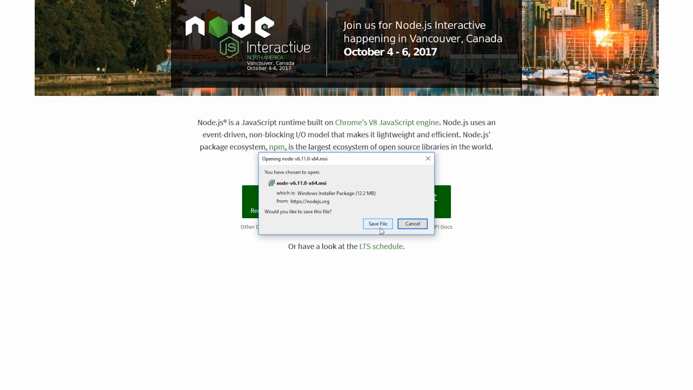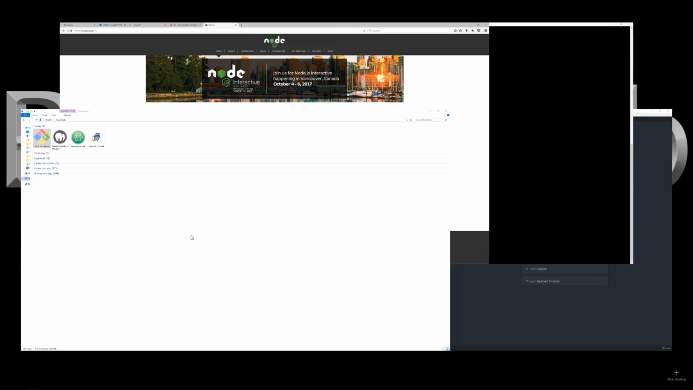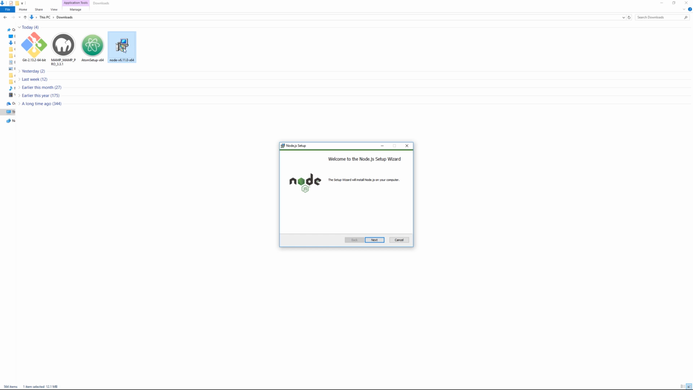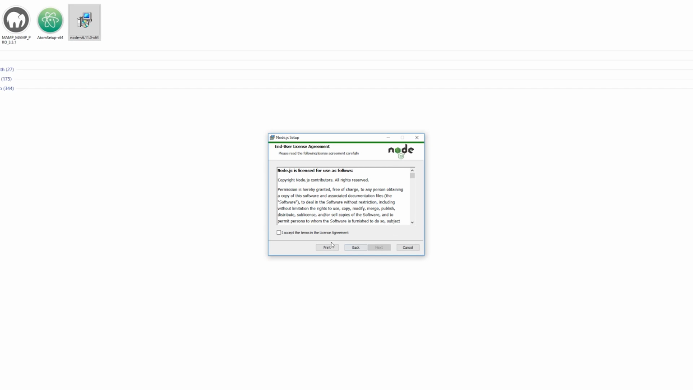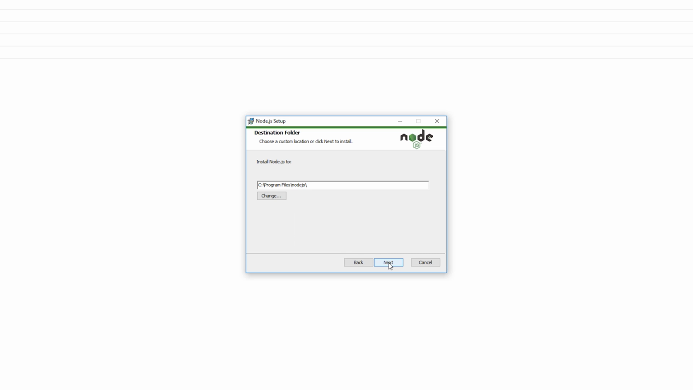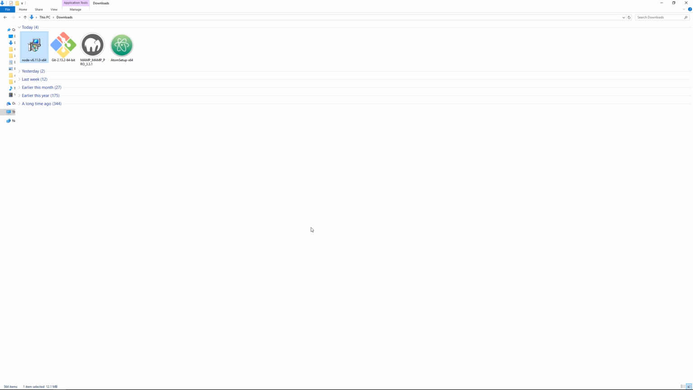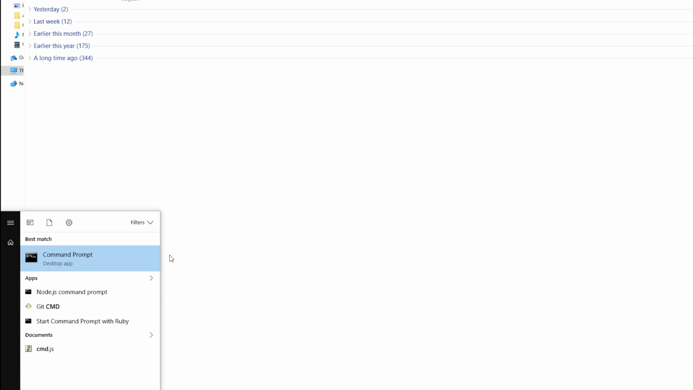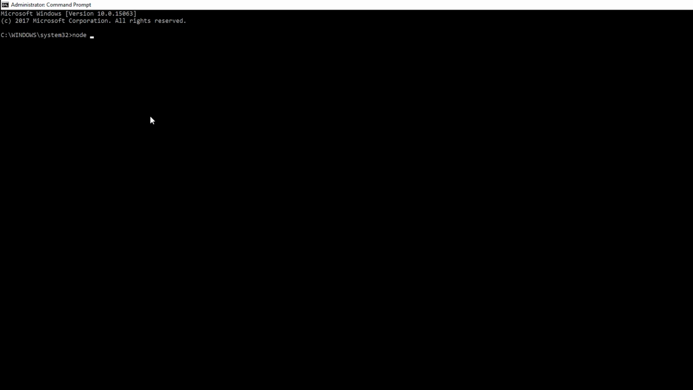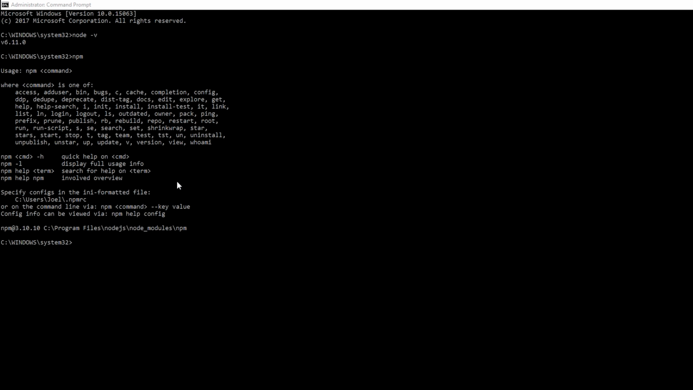So we download that. And then once it's completed, go back to your downloads folder, double click on that Node icon, click through the prompts, accept the license agreement, choose the location on your computer, and then click install. Once it's done installing, click on finish, and then if you want, you could open up a command prompt and check out your Node version. We have 6.11, and with that you get the Node package manager as well.